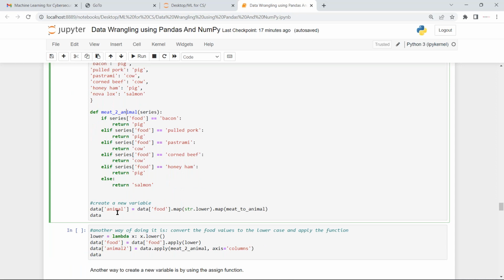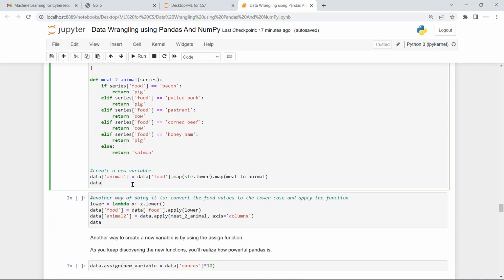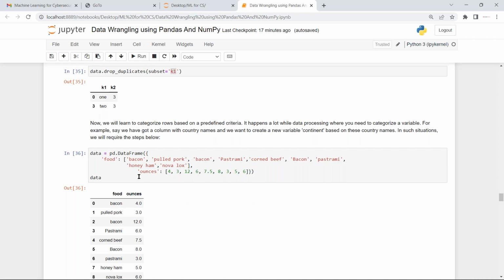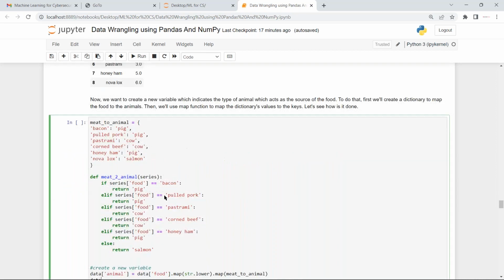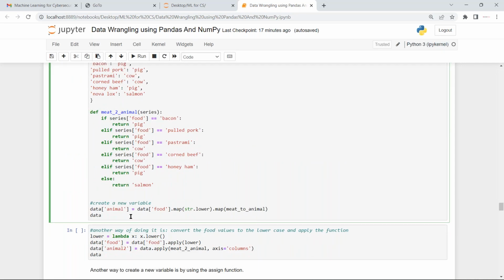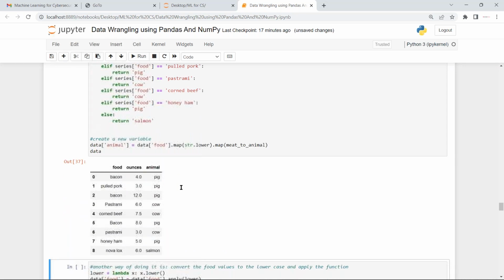Now here you can see that we are creating a new variable. In short, we are creating a new column which will be added into the data frame. Data food dot map is a mapping function. We apply a string dot lower function as well as map meat to animal, which means applying this function on this particular column, food. So let's run this.